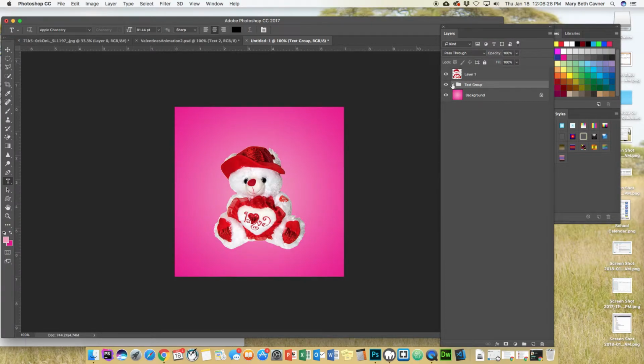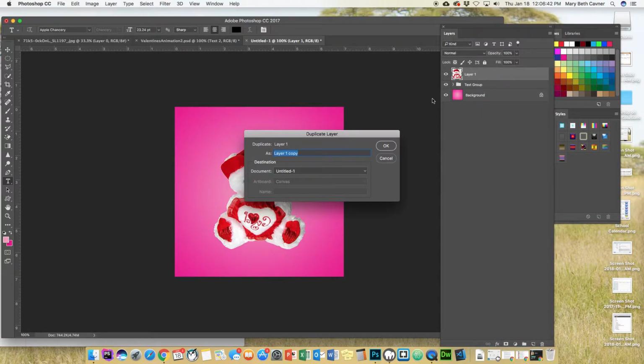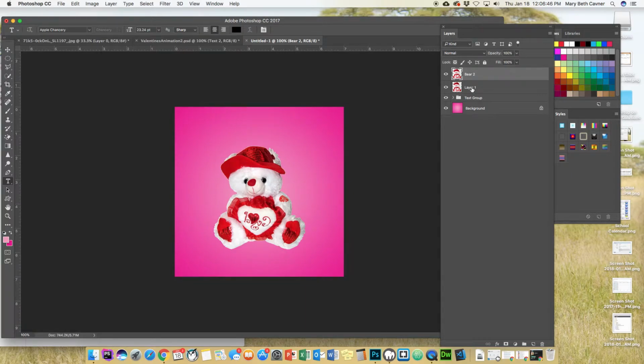It's super important to keep everything organized, especially when you're doing animations. All right, I've got all those hidden so they're not in the way. And the next thing I want to do is animate my bear. Okay, so I'm going to duplicate the layer. And I'm going to call this one Bear 2. All right, and this one I'm going to change to Bear 1. Original position for Bear 1.